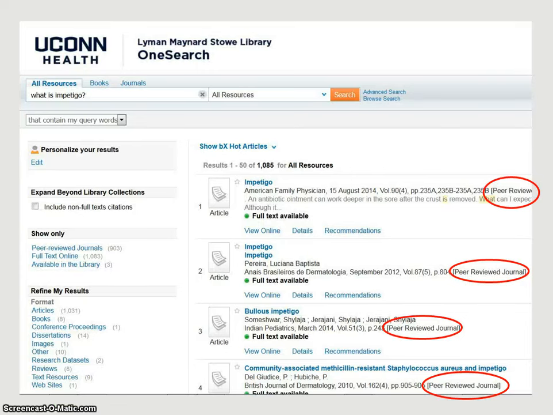The library has a tool called OneSearch that is designed to search across our multiple silos of information and bring you back relevant hits from among our resources. My search on what is impetigo using this search engine brought me back just over 1,000 hits, compared with over 600,000 on Google. I can narrow my search further by using the limits on the left. Format is the only option showing on this screen capture, but you can also limit by date, subject, author, and other categories. Notice that all the articles that come up say peer-reviewed journal.